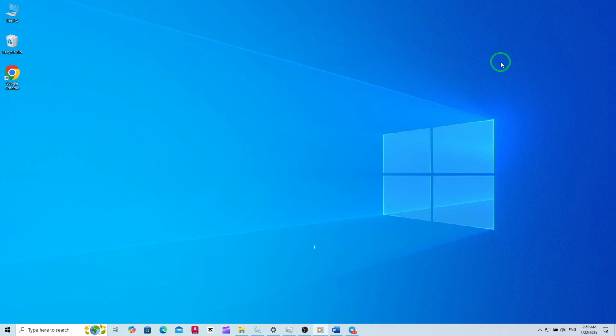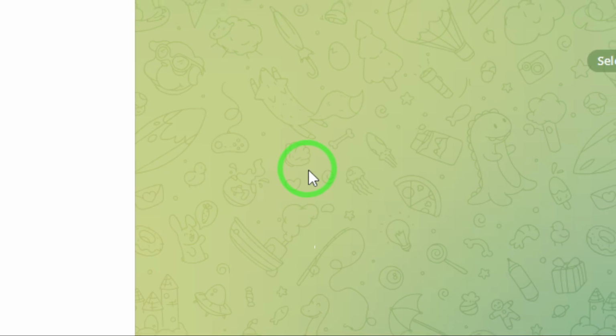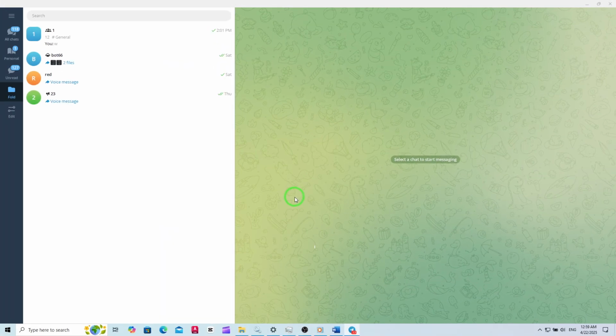Let's get started. First, open the Telegram app on your computer. Make sure you're logged in and have the latest version installed for the smoothest experience. Next, from your chat list, find and open the group where you're an admin. Only admins have the ability to change the group's topic settings, so double-check your permissions if you don't see the right options.